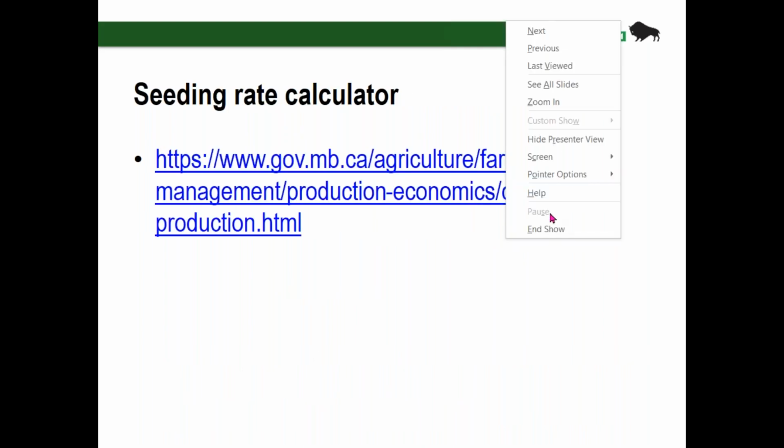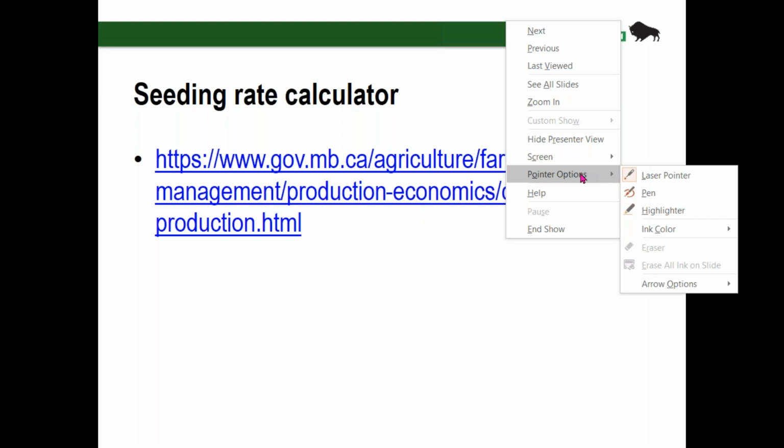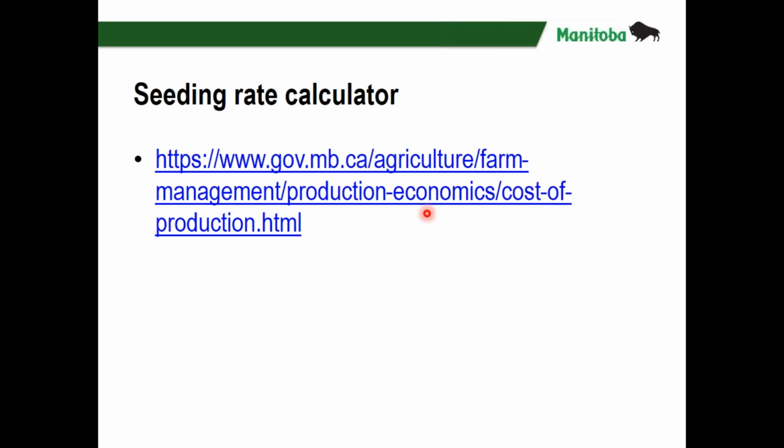The next thing we're going to talk about here is the seeding rate calculator. Let's see if this is going to work here. There we go. Nope, not working.